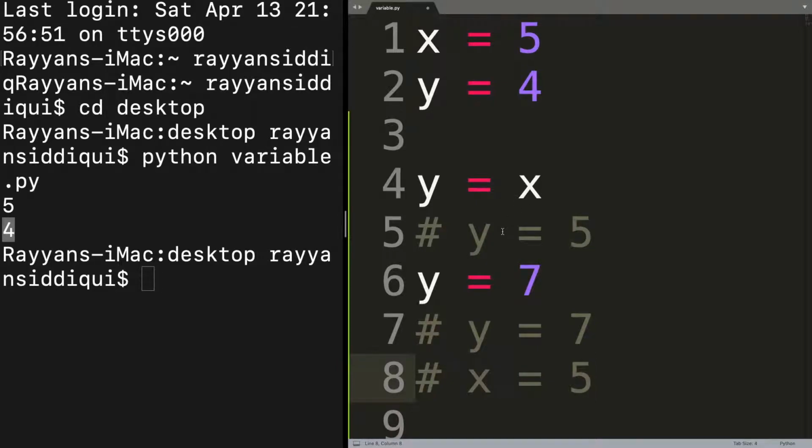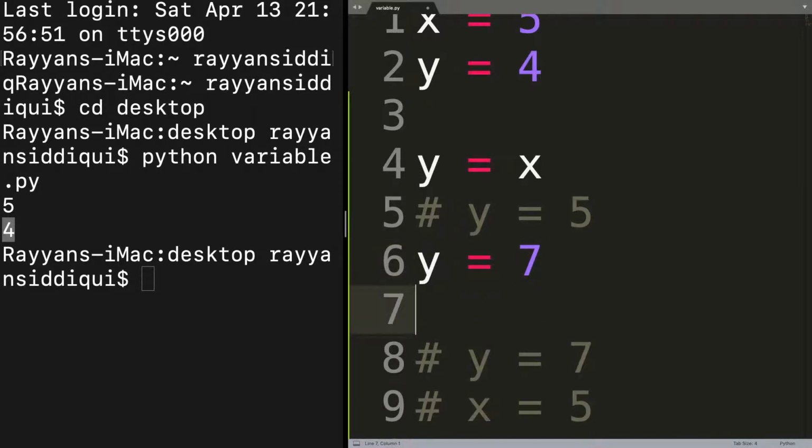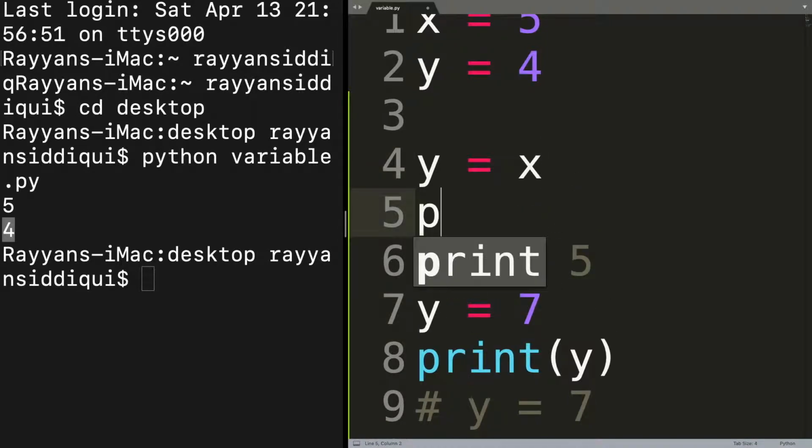So the point I'm trying to make is that the assignment operator puts the value from the right hand side to the left hand side. In our case, y equals x, x is equal to 5, so y is also equal to 5 right now. But then we're changing the value of y from a 5 to a 7. If we were to print y, let's print y here, and let's print y here.